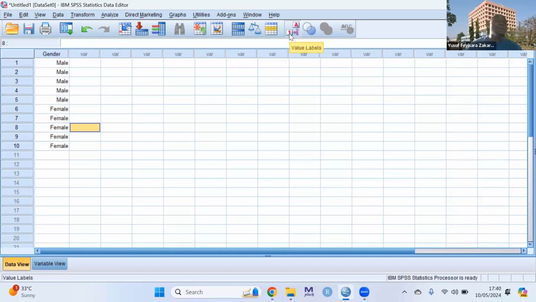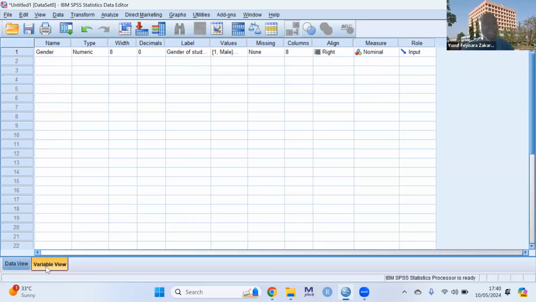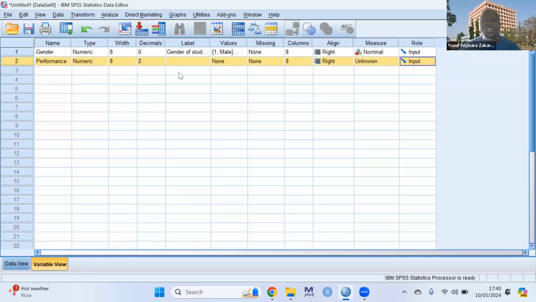Okay. Now suppose we have another variable, which we call performance. For me to create that variable, I can come down to variable view, right? And here I will just type performance. I just type in there performance and I click anywhere else. Then the whole of these will be populated. Can you see? The whole of this is populated.